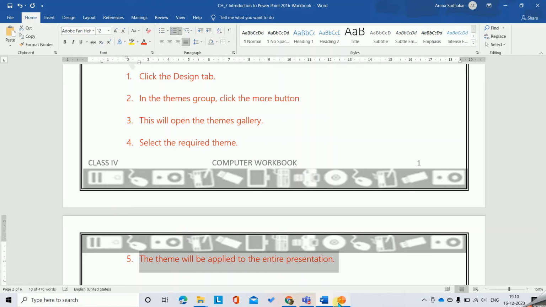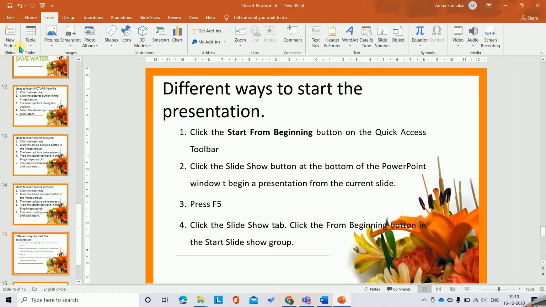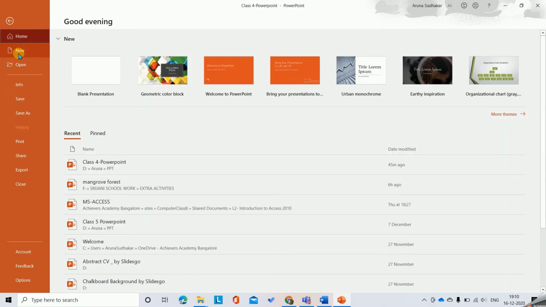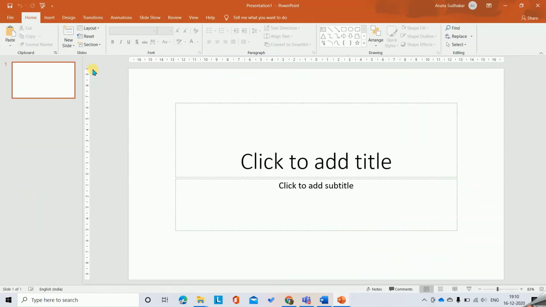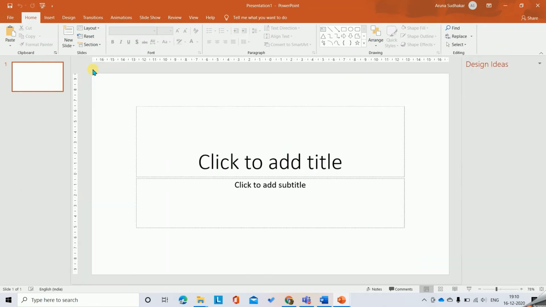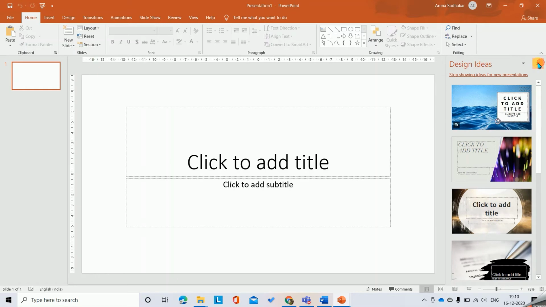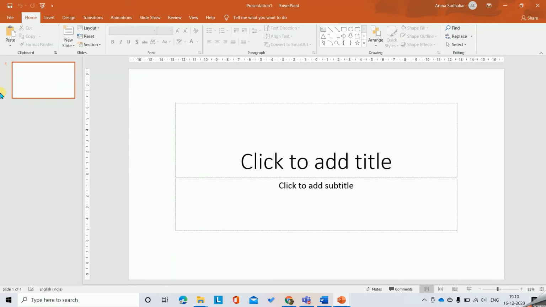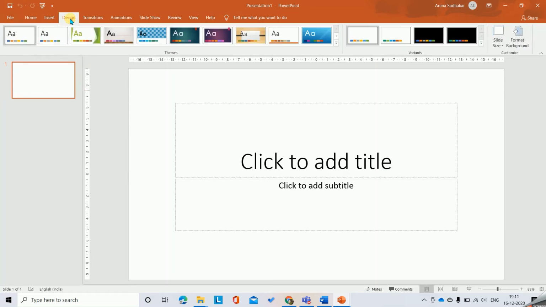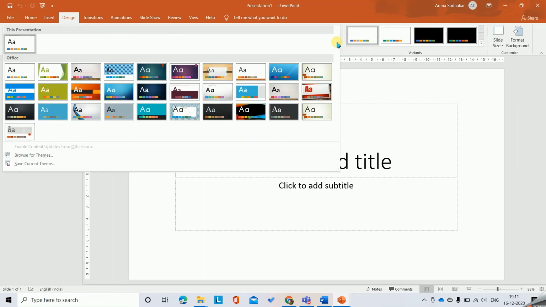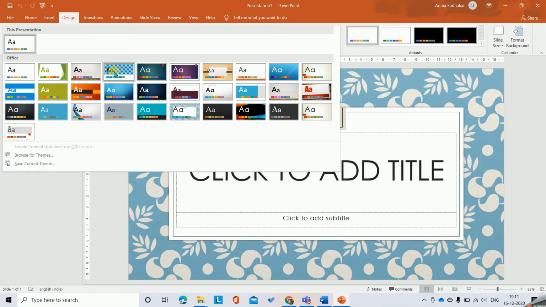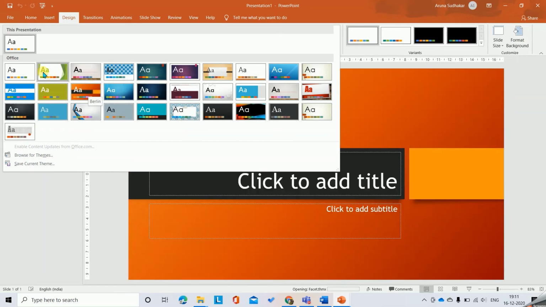Shall we see once in the PowerPoint? Yes, see. File, I'll take new and I'll take blank. So the blank presentation I have already chosen, and for this blank presentation I want to add a theme. For that, what should I do? I need to click on the design tab. Under the themes group, I need to click on the down arrow, the more option. Then a themes gallery will open. Once the themes gallery is open, I can select any one theme. Automatically that theme will be applied.